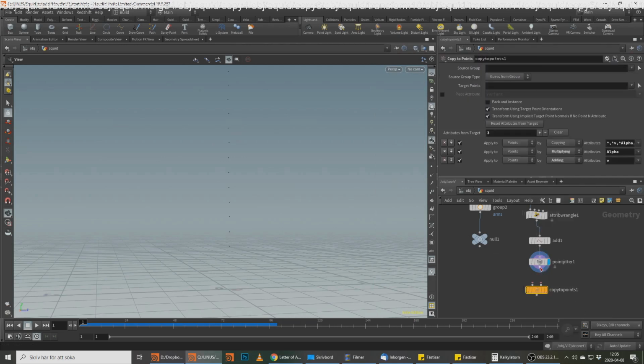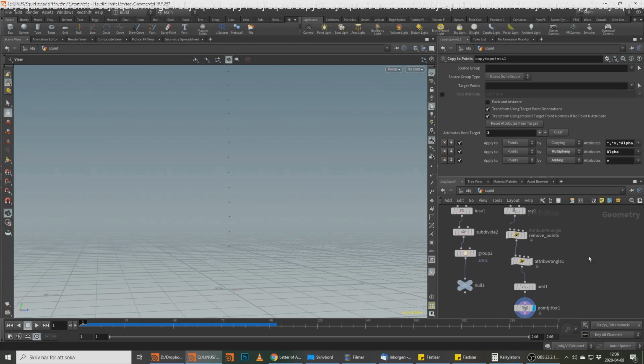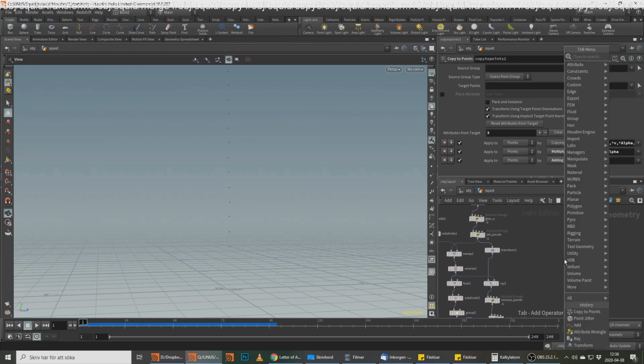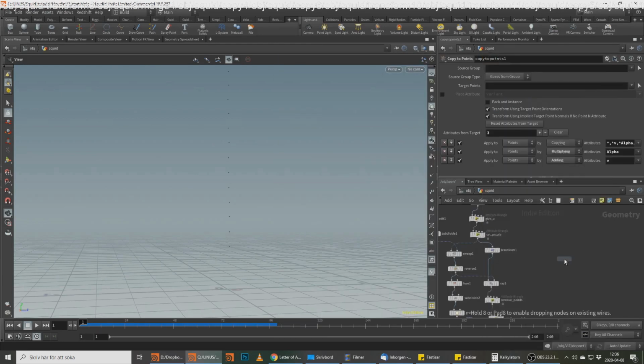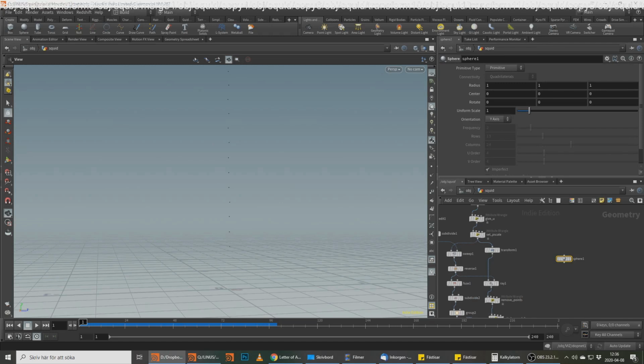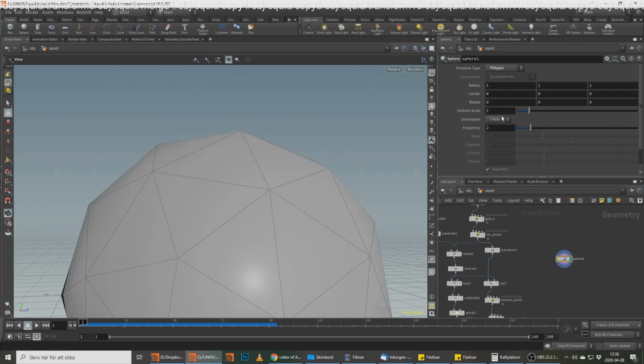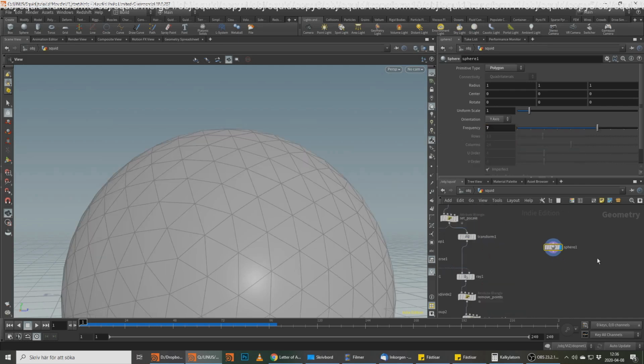And this is going to be the backbone. The target geometry is called here. And then we're going to do something super simple for what we copy on. We're just going to drop down a sphere. We're going to make it a polygon. We're going to look at it and bring up the frequency, we don't need that much, maybe 7. We're going to have a lot of these, so yeah.